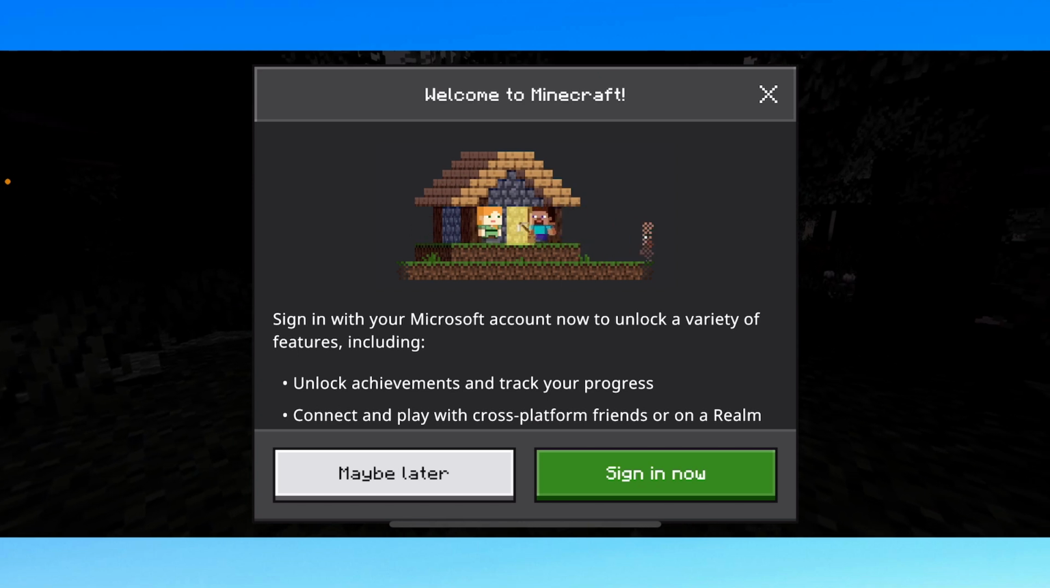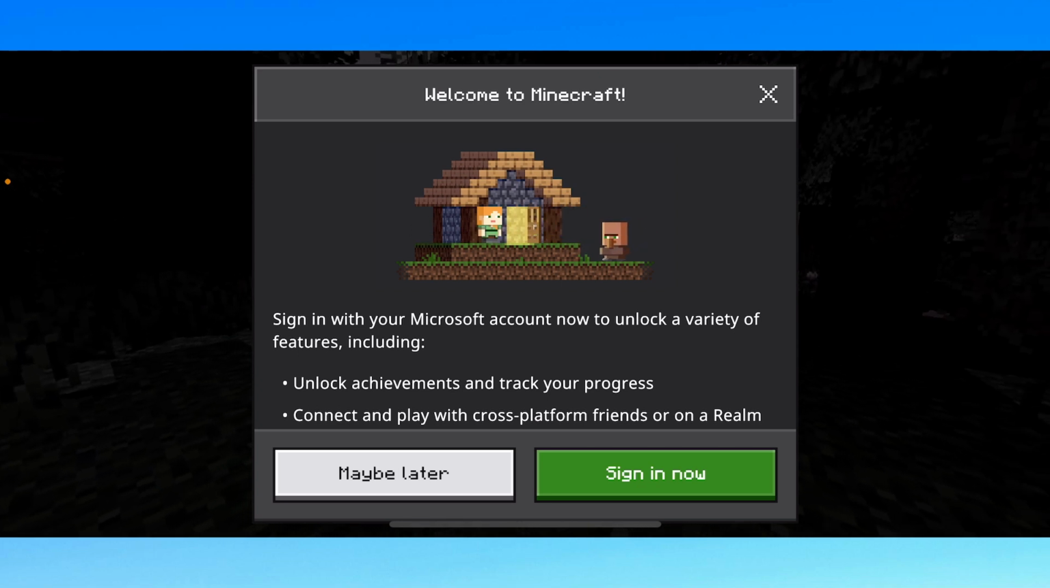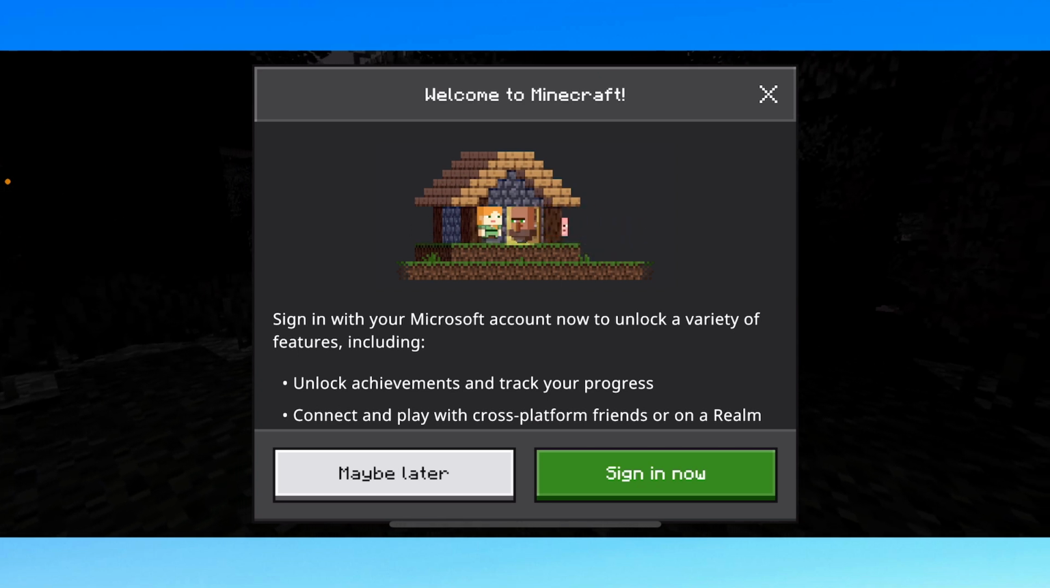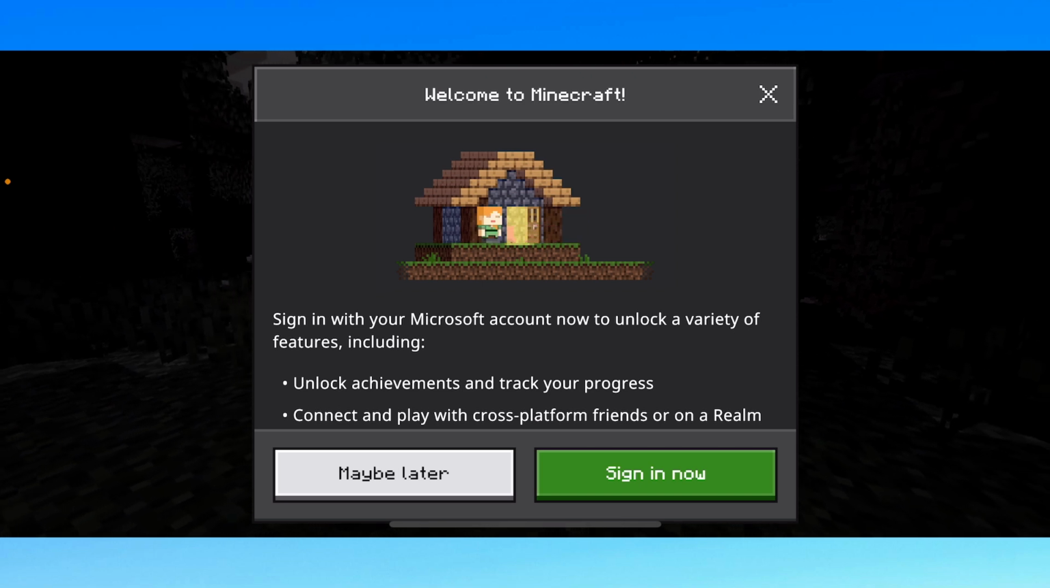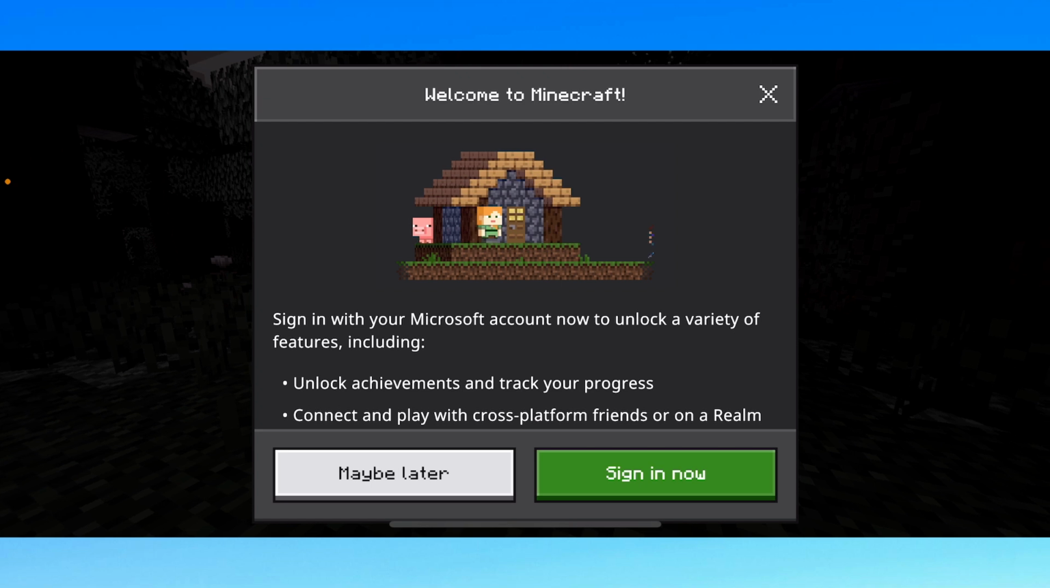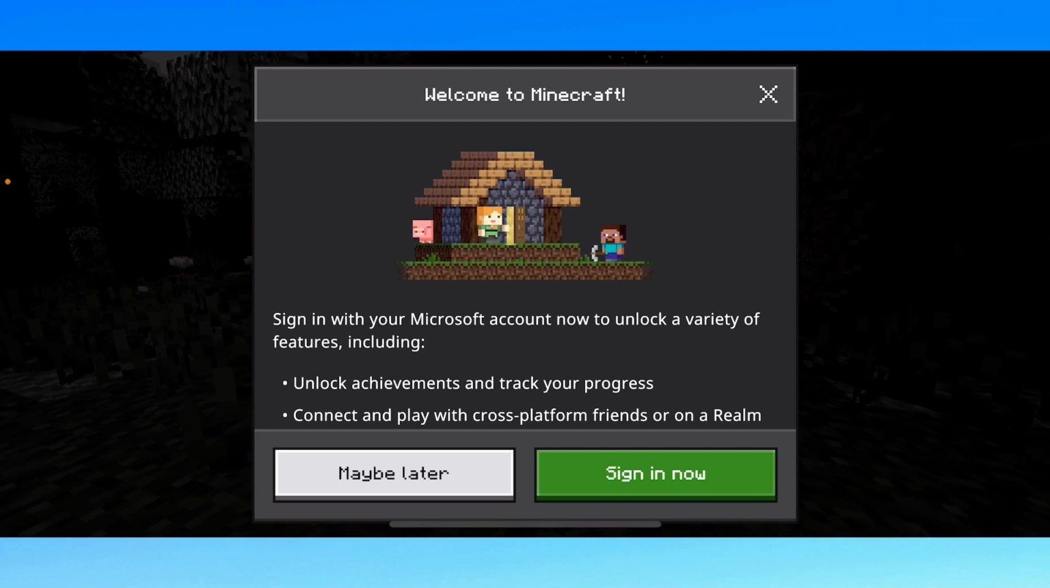So guys, it says welcome to Minecraft. Obviously the app has been fully downloaded and installed on this device. You can either sign in to your Microsoft account by pressing the bottom right green button, or you can exit out of there and just start playing anyway.